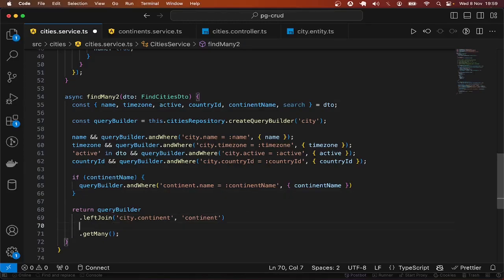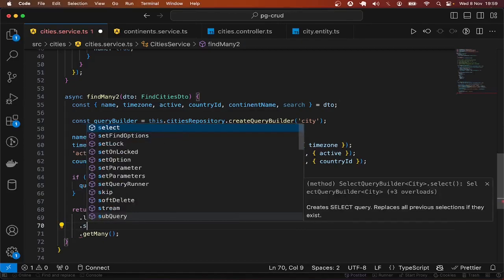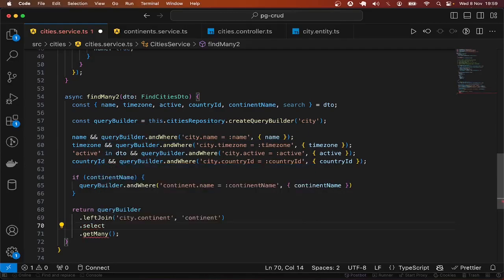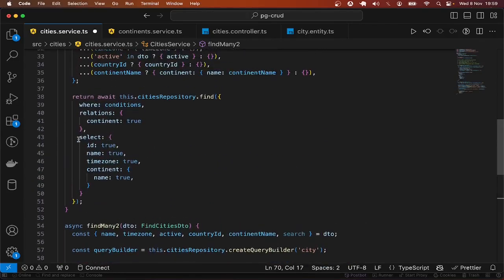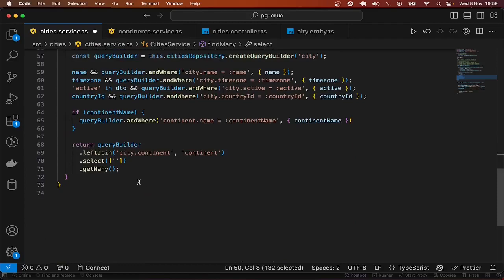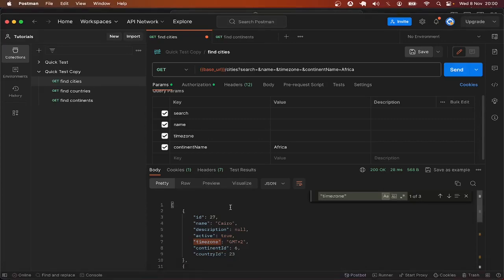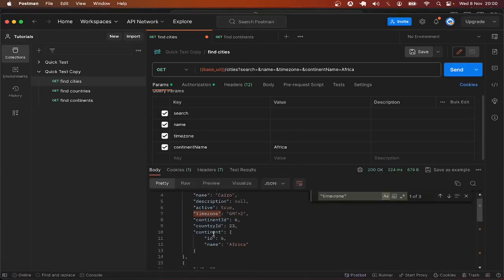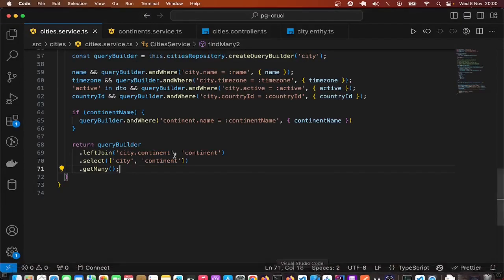To select relationship is really straightforward, similar to what you can do with the previous example. So here I'm going to use an array because we are not using this object syntax. It is not available down here in the query builder, if I'm not mistaken. So what I want to select is everything inside city, and for now I'm going to select everything inside continent as well. I will save that and go back here. You can see that we get city and continent nested inside each of these cities.